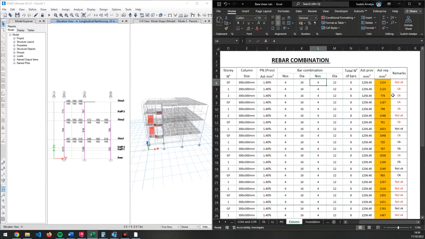So let's go for the column for now. I'm gonna open the Excel sheet and click on the column tab. Here I have made one simple tabulated Excel sheet for getting the column area. This is the required area of steel, and here you can see the provided area of steel, and this is the bar combination. So for instance, let's see the bottom column.